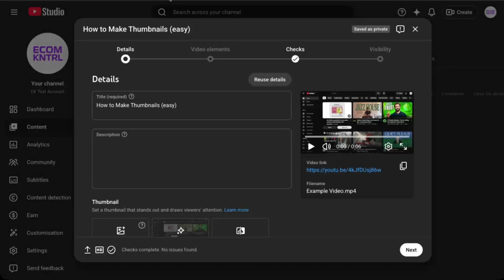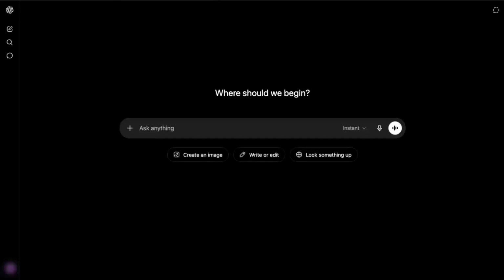Next, open a new tab in your browser and go to ChatGPT. Start a brand new chat so you're working from a clean slate. This will help keep the conversation focused on the video you're working on right now.